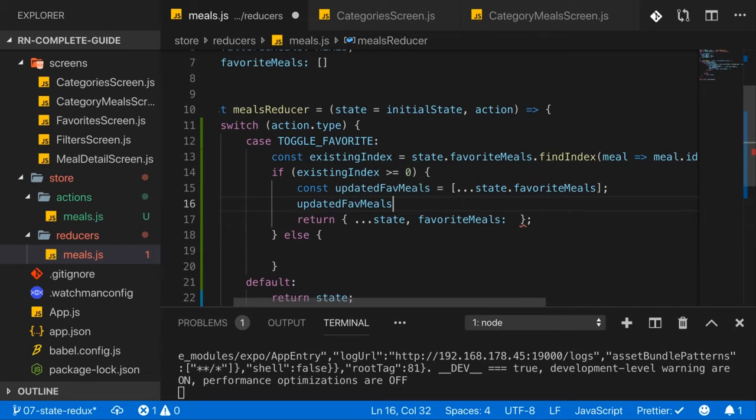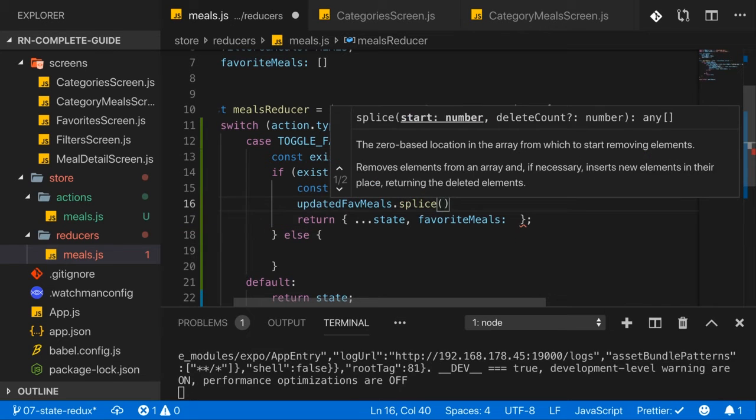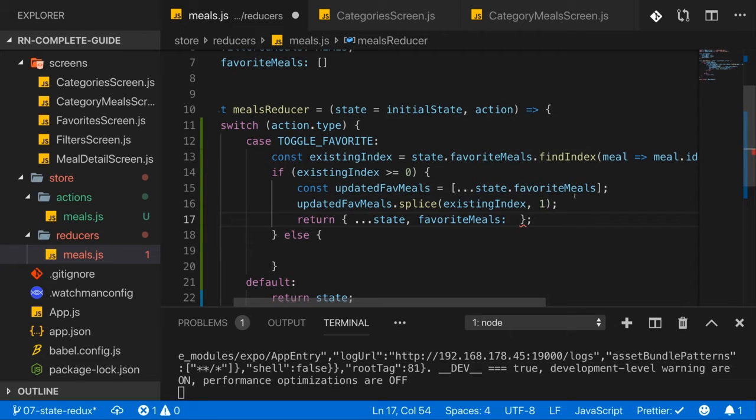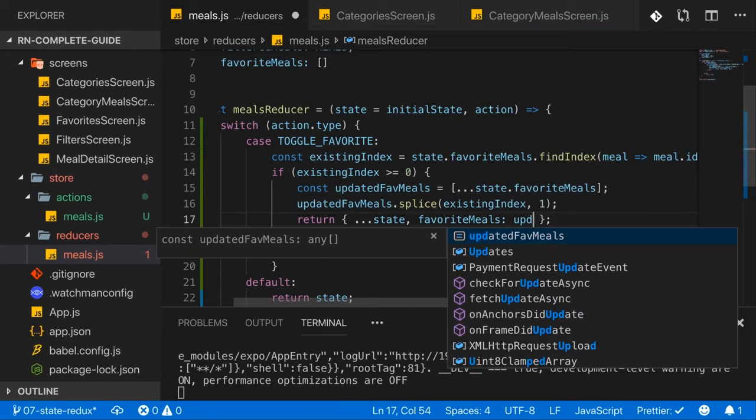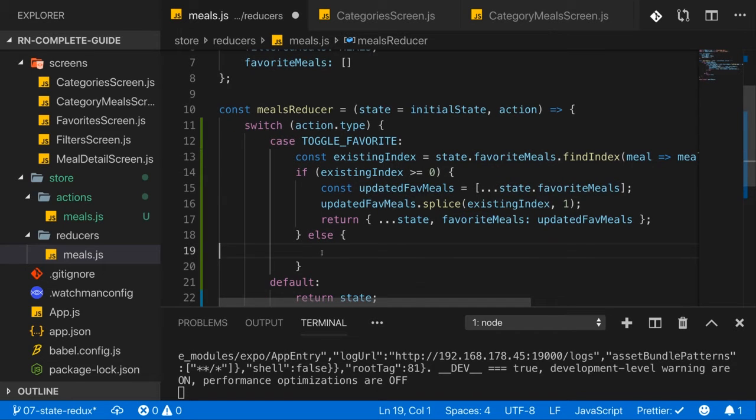Because now I want to take my updatedFavMeals, call splice here, and then remove the item at the existingIndex and only that item. So this will in the end take this updatedFavMeals, edit it and remove the item at this index and edit this array. That's why I copied it so that I don't edit the original array. And now we can use this updatedFavMeals array here and store this back as favoriteMeals into our store, because that will be the favorite meals array without the meal we just removed.